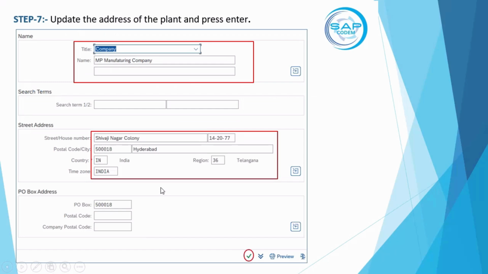Once you press enter, further details need to be entered, because plant is one of the master elements in the organization structure. So you need to be careful to define everything, including details about the address. We'll follow the same pattern and do it in real time in the SAP system. We'll have that session also, and we'll be seeing it soon.